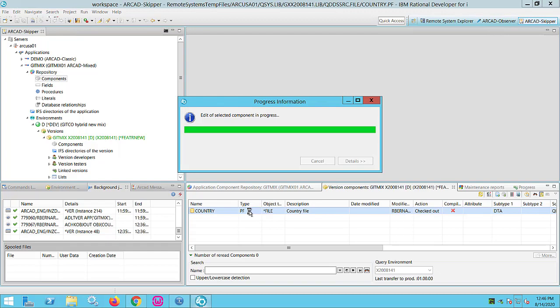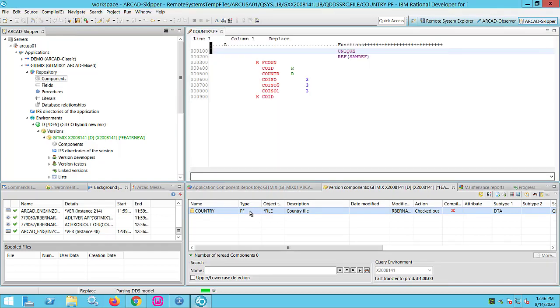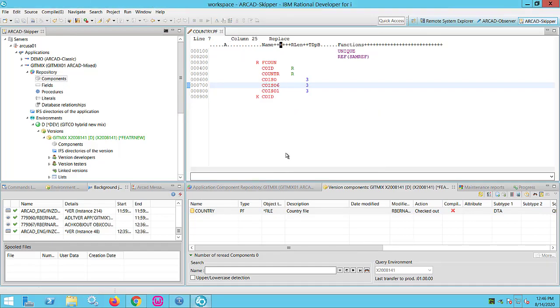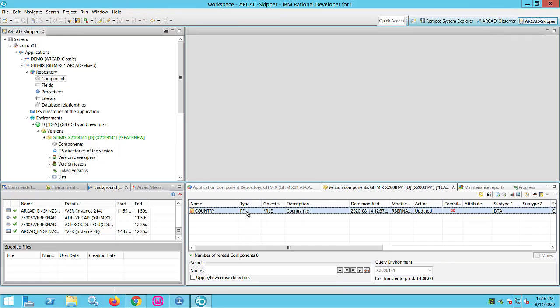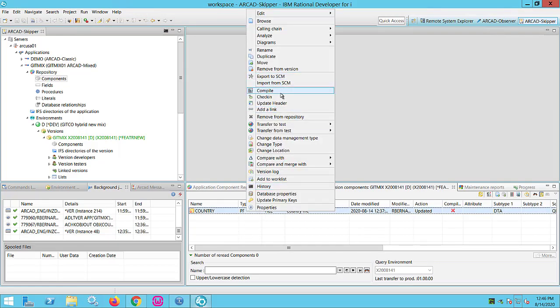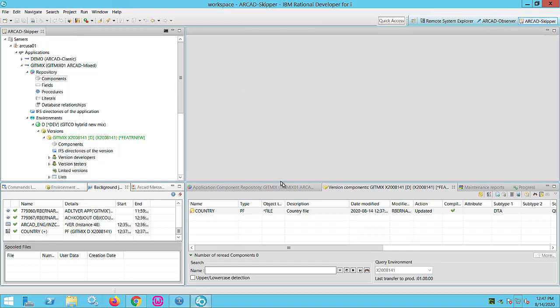Once the component is checked out, they can work on it like they normally do within RDI. I'm double-clicking to edit the component, and when the source opens up, I'll make a change to the source. I'll save my change, and as normal, I'll compile my change. I'd like to see it. I'd like to test it. Of course, all of ARCAD's traditional support is here.